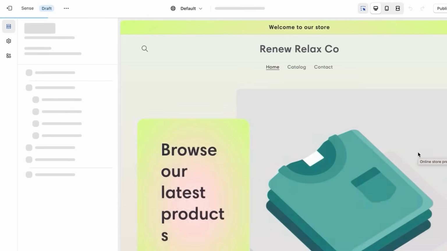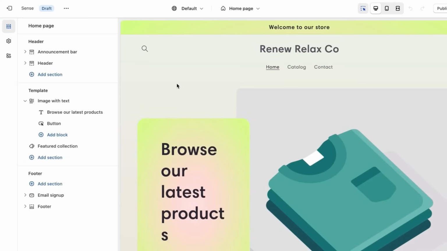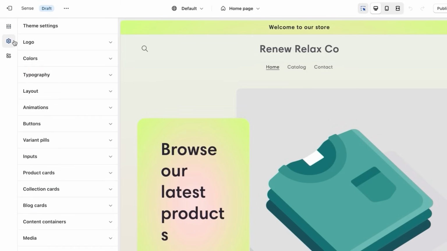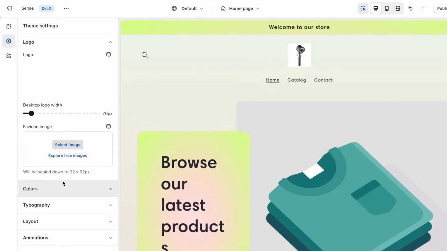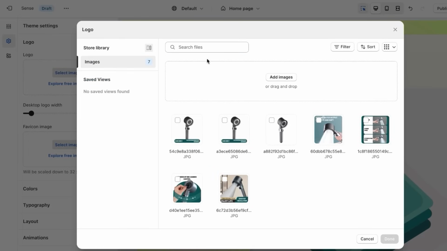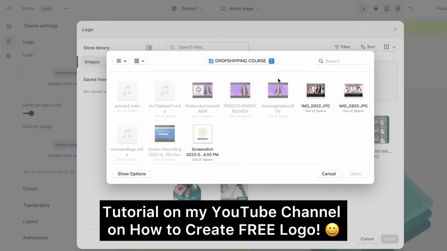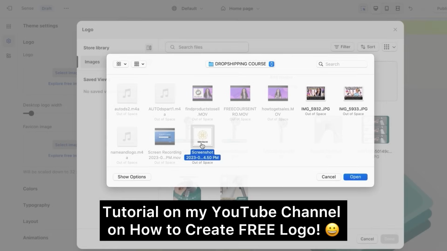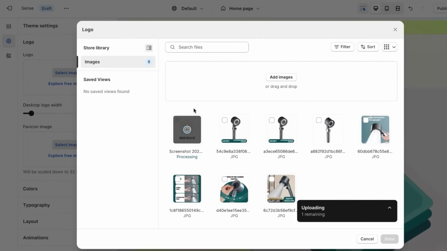So it's then gonna bring you to this customization page, and I know it might be a little overwhelming at first, but I promise after going through all of these tabs and just looking at everything individually, it's a lot less overwhelming and actually fun to customize. So click on the logo tab and then click select image. We're gonna upload the logo that we took a screenshot of. Click add images and just upload that screenshot of our new logo.